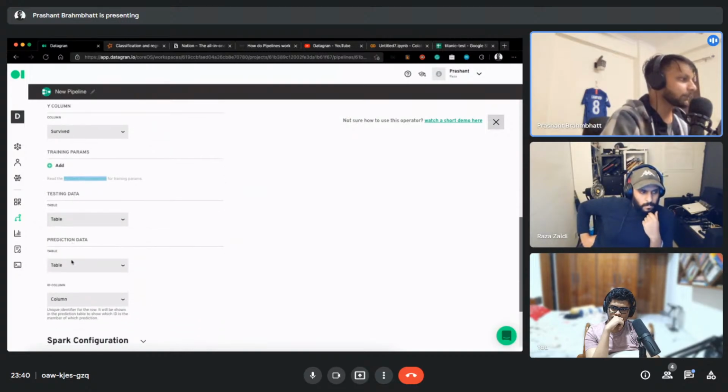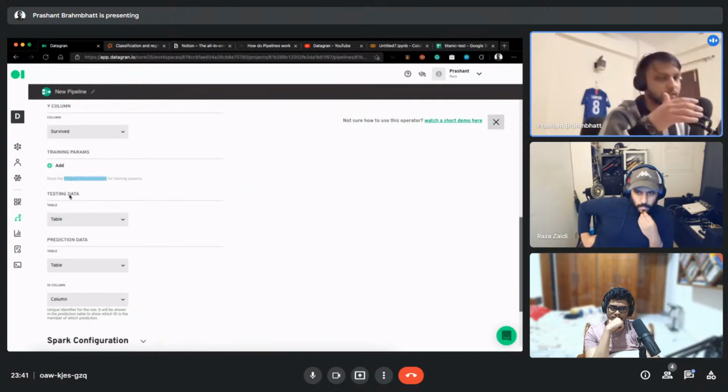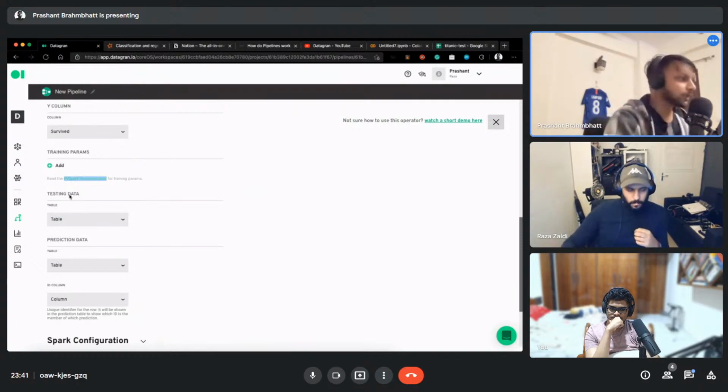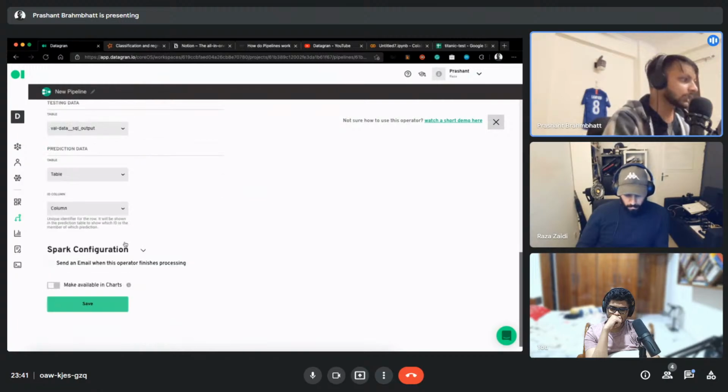Now this is the testing data and this is the prediction data. The testing data is what the performance would be measured on, so we need to have the labels for this. It could say how much accuracy you have on the unseen set. So we're going to pick our second split, the validation data, the 20%. Let's pick it over here. And this is what it's finally going to predict on, the unseen ones. So we're going to add the test data here.